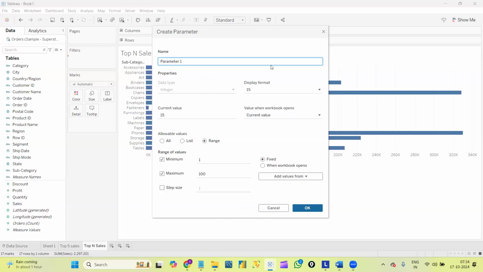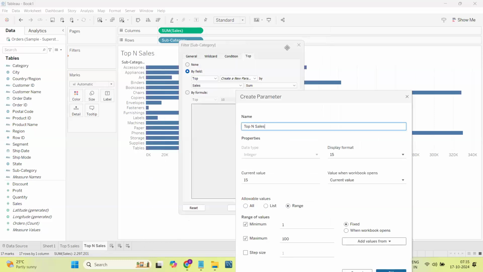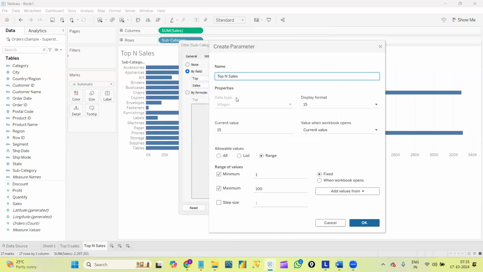Now it will show me a dialog box to create a parameter. Here I can give any name for this parameter. Maybe I will give top n sales. And here by default it took integer. In the create parameter box, we have a data type option. As I already selected sales, and the sales values will be integers only, by default it took integer and it is disabled for me.